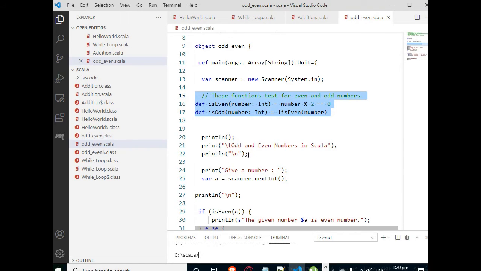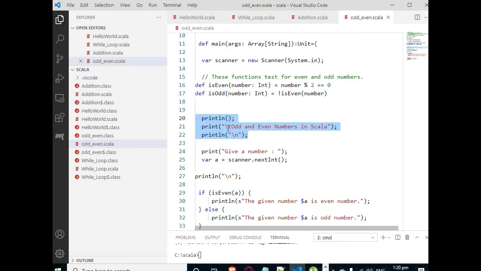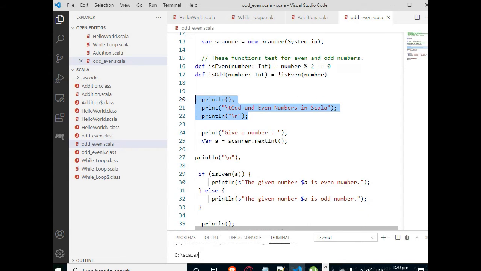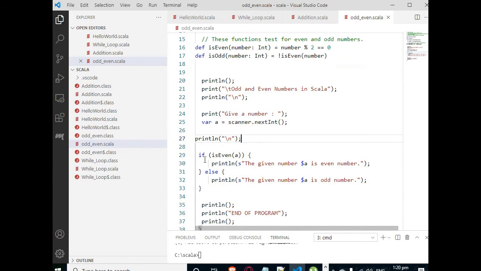From line number 20 to 22, we have the title of our Scala program, add and even numbers in Scala. So we have here \t. If you already have knowledge of C, C++, or even Java programming, \t means horizontal tab, and \n a new line. Then line number 24, we are asking the user to give a number that will be stored in our variable a. Line number 27, new line, and then we have here a conditional statement, if else in Scala, from line number 29 up to line 33.